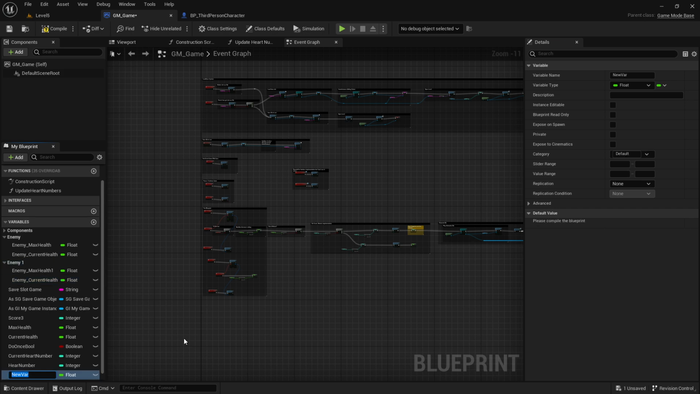Again, it's similar to our player character. We don't call it player health, this time we call it enemy health, or let's say enemy max health first, because we have a max health and a current health. Also max health 2, because I already made one. Then you select float, then compile. After you compile, you go to the details panel and set the max health to what you like. For test purposes, I set it to 100.